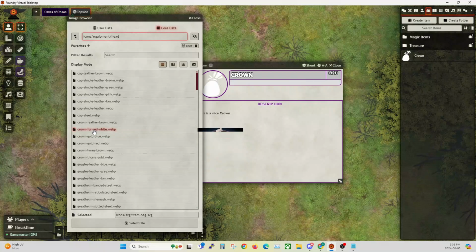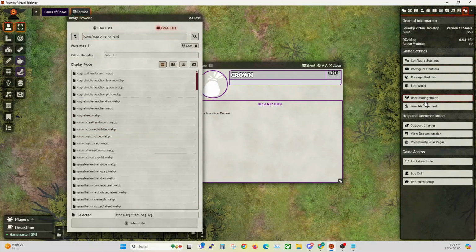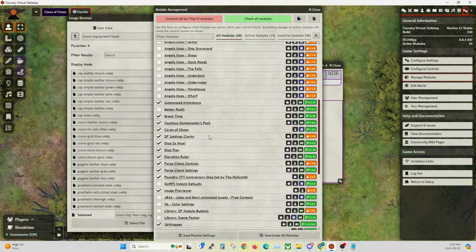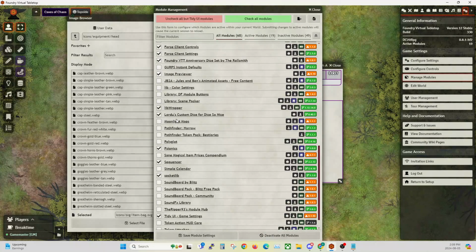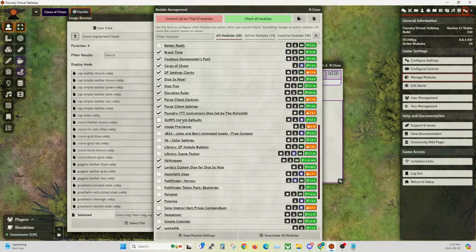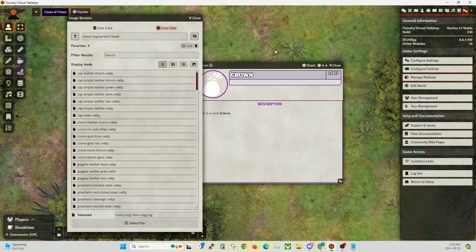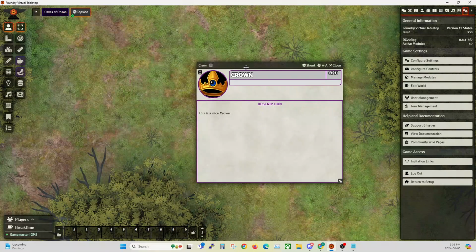That's an add-on. That's not in the root of Foundry. That add-on is Image Preview, right there. So it's a very simple add-on. It has not been updated for a while, and sometimes it even gives you a warning that it hasn't been updated, but it doesn't matter. All it does is show you the image to the right, because without it, you're guessing. Hey, look, I found crown. So crown blue, there's the item.